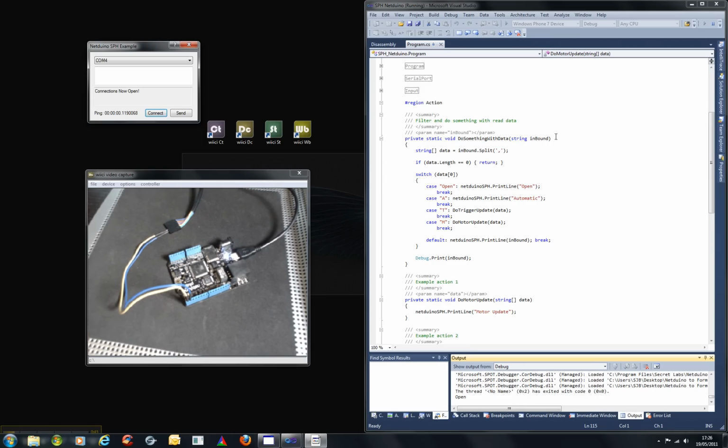This takes the inbound string, splits it up into an array, then reads the first member of that array as essentially a filter which enables us to determine different functionality. So in this case it read open, and by way of result prints open back to the Windows form. The Windows form then receives a command of open. It has an equivalent filter which then makes it display connection now open.